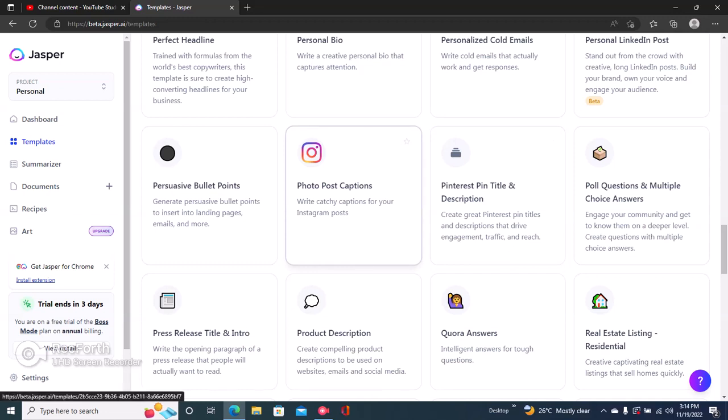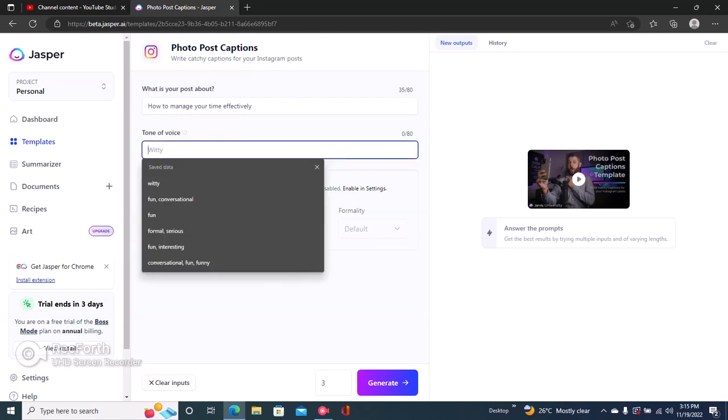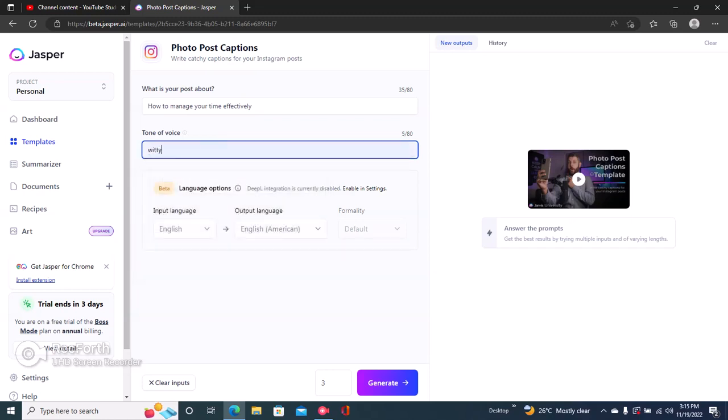here. So just click on that, and once you click on that, right here it says what is your post about. So just type in what your post is about. So let's say, okay, let's say how to manage your time effectively. And then right here it says tone of voice. So just choose any tone of voice you want.